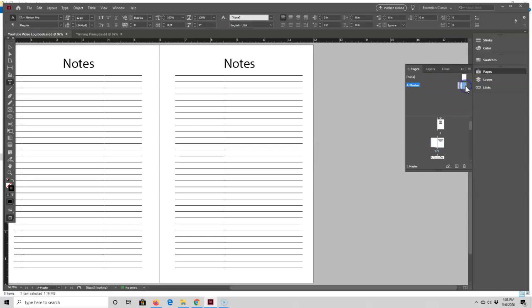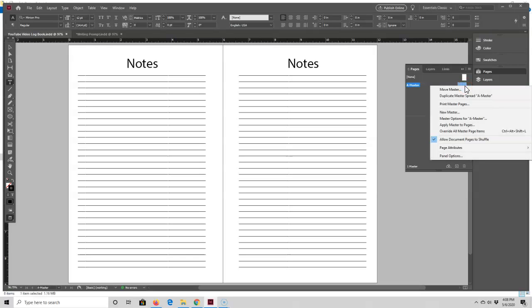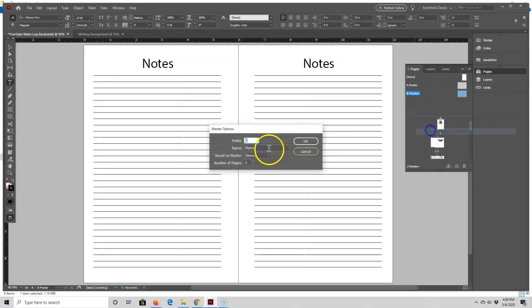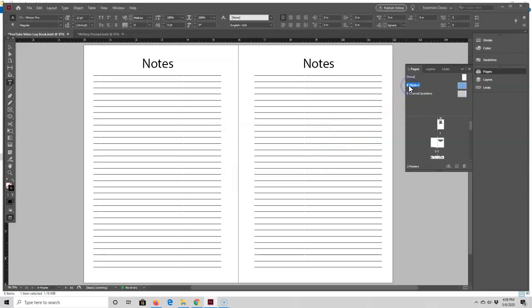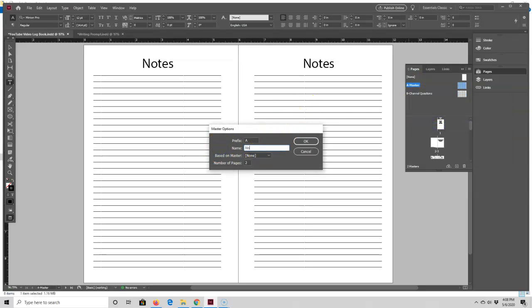I'm going to use these lined note pages as the starting point for my YouTube channel writing prompt page. So first I'm just going to make a copy of these two pages by selecting them, right-clicking, and then selecting duplicate master spread. So now I have a B master, which is just a duplicate of the A master, and I'm going to rename this real quick to channel questions. And then likewise, I'm going to rename the A master to note pages.